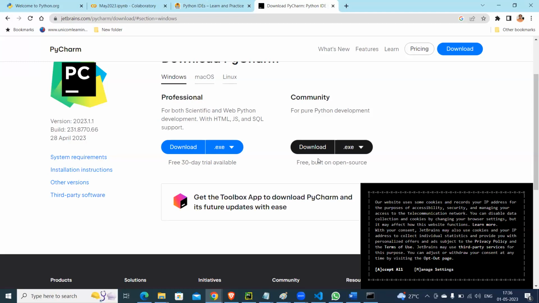PyCharm will easily find out where your Python is installed using the classpath, and it will start using it. See, it is an editor. PyCharm is not Python. PyCharm is an editor, and it still needs Python to work with it. It's like an editor where you can type, but when you want to run, you have to link it to Python. That's why you need both Python and PyCharm.